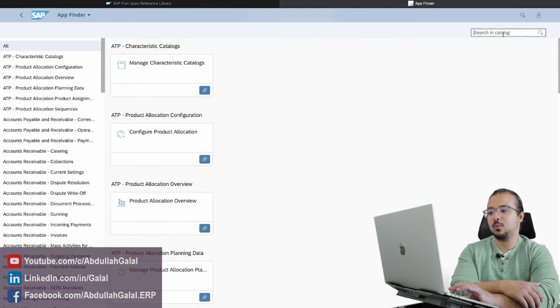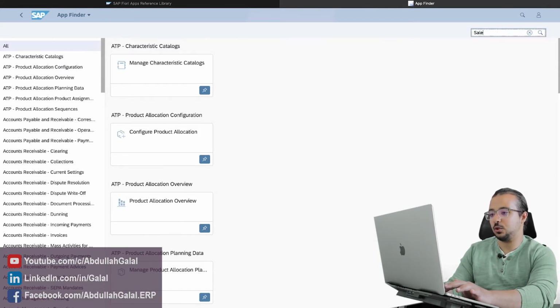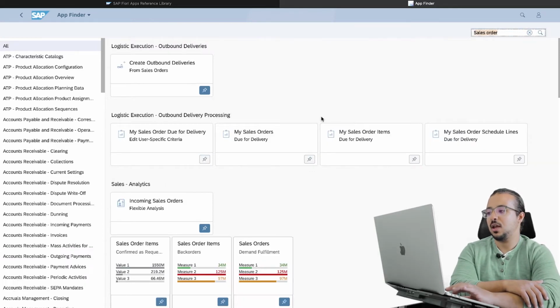So for example, if I'm looking for an application for sales orders, I can type sales order and then click on search. SAP will show all the applications or all the tiles that have the word sales order in them. So for example, create outbound deliveries for sales orders, my sales order, and so on.